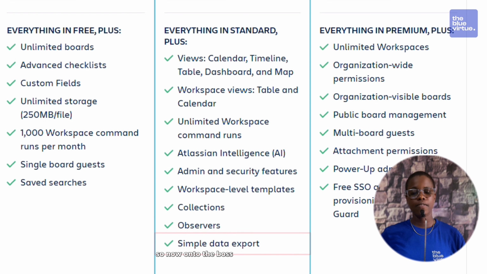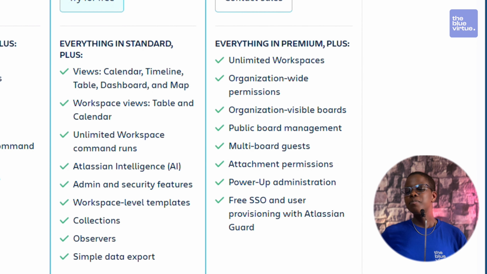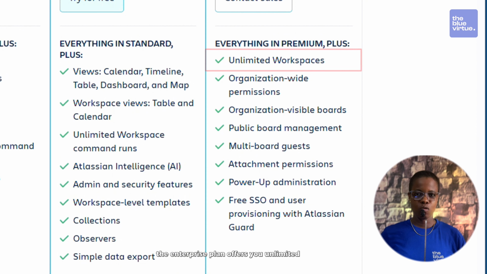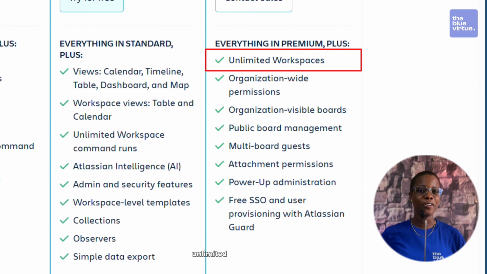So now onto the boss of them all, the enterprise plan. The enterprise plan offers you unlimited workspaces. So you can have as many workspaces as you want, and you would enjoy all the enterprise features on all these workspaces. So that's why it's for large teams, right? If you're a small team, I don't think this is something you need.